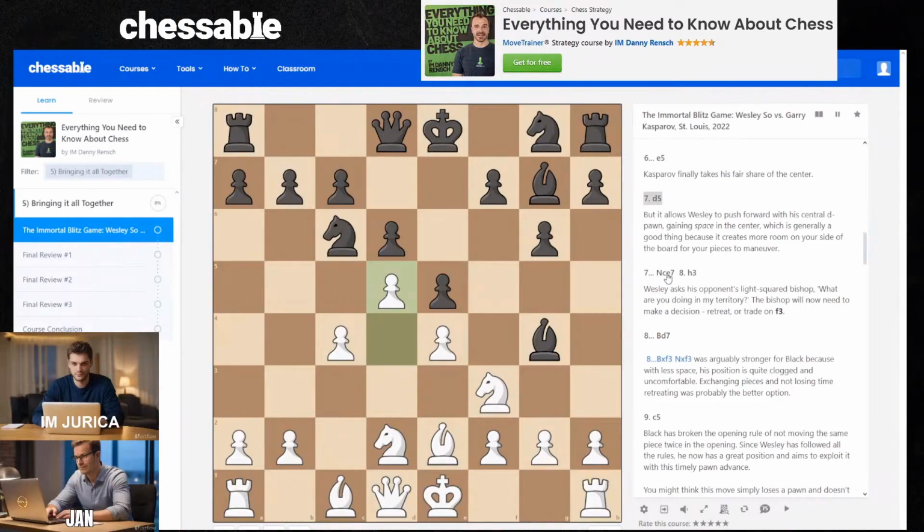Then we have 7. Again, both knights could go to e7, so we need to write it down. Knight c, here this one, goes to e7, which is followed by h3. Wesley asks his opponent's light-squared bishop, "What are you doing in my territory?" The bishop will now need to make a decision: retreat, go back, or trade on f3. What happened? He retreated.